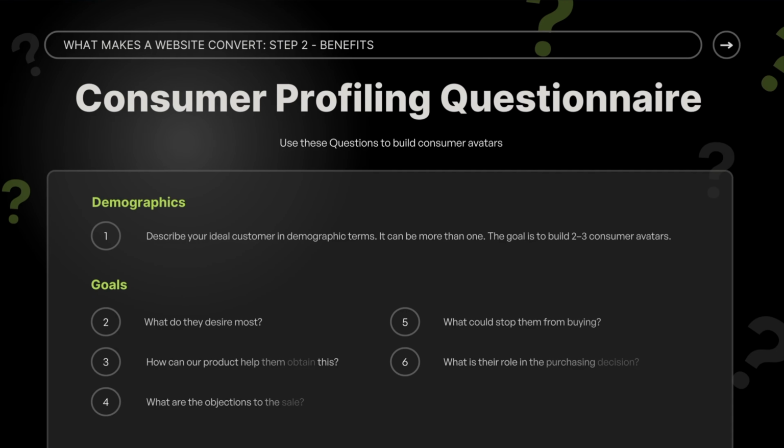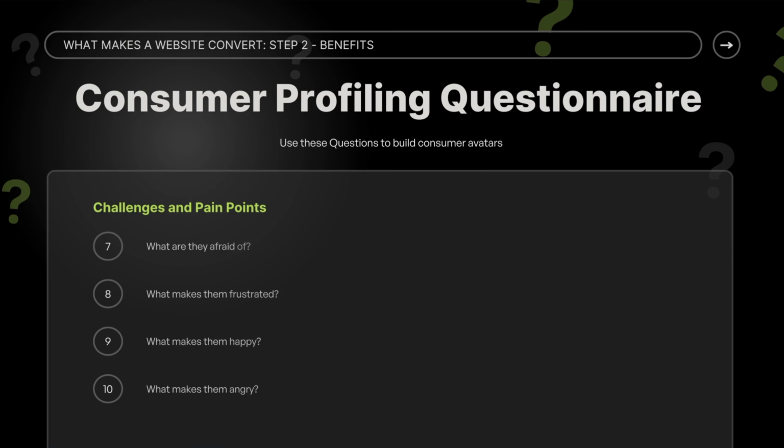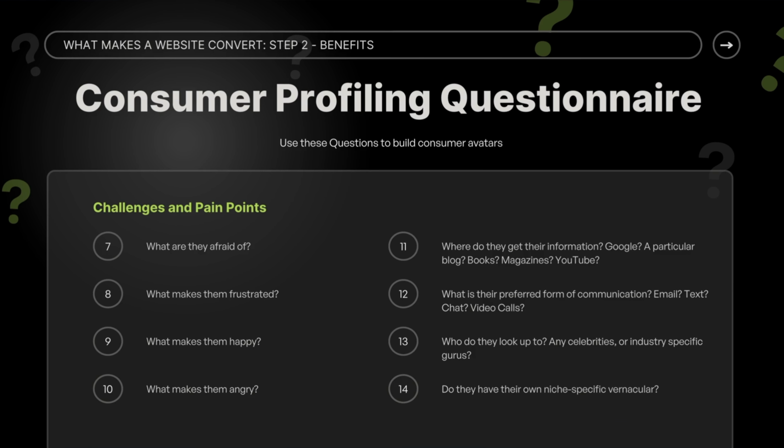Here's another quick hack that I use. It's a questionnaire to build consumer avatars. I send this questionnaire to every founder when I'm hired to build a new landing page or marketing funnel. If you're the owner, fill it yourself and read it. You'd be surprised at the amount of valuable information that can come out of such a simple exercise.